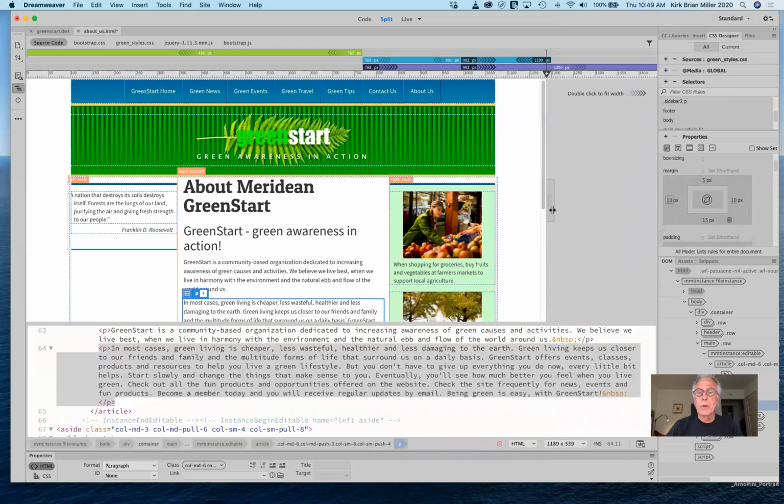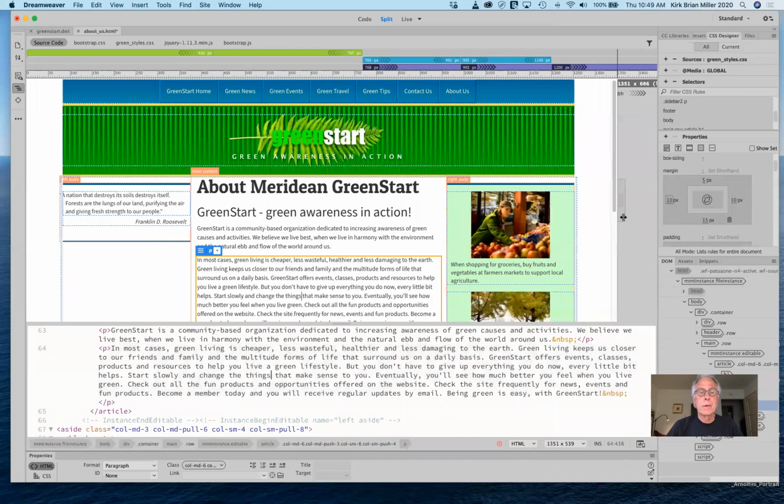So let me go ahead and pull this and make it a little bit wider. You can see that all of green starts there. So the only thing left for me to do is to come back in here and find out where these paragraph breaks are, but I'm not going to do that here in class.